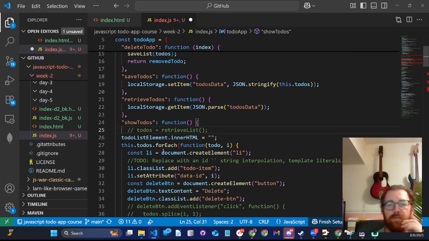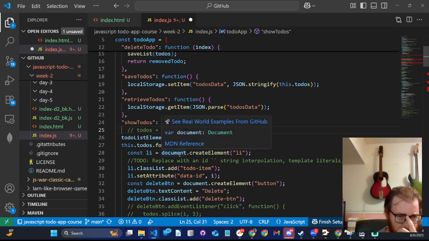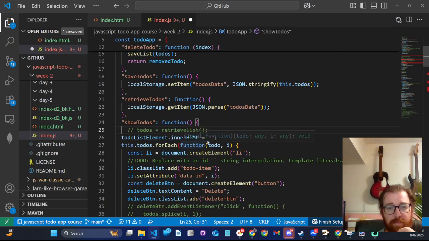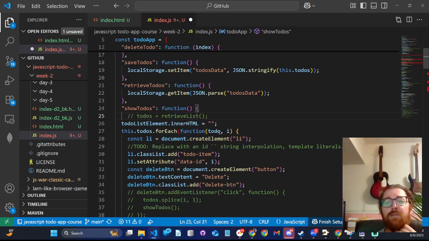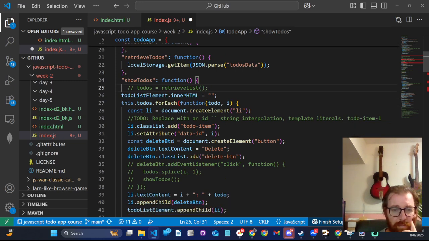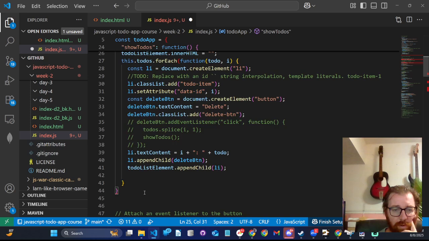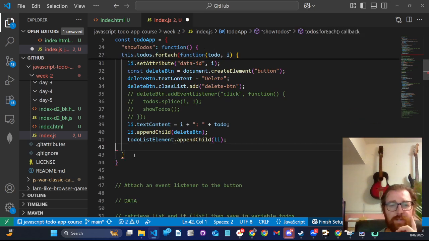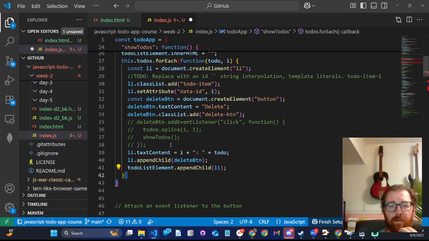Oh, now that we need to retrieve a list. To do list element inner HTML, we clear it. This to do's for each to do. And then this should all be the same. I don't think there's anything for us to do there.